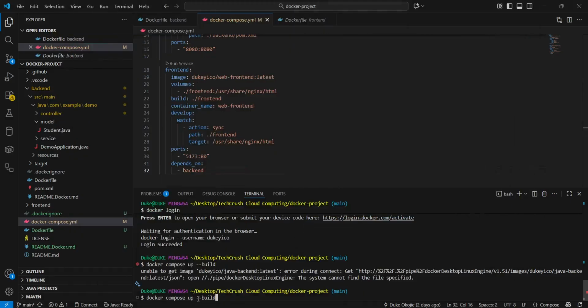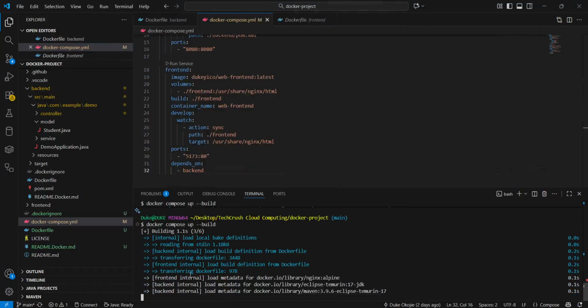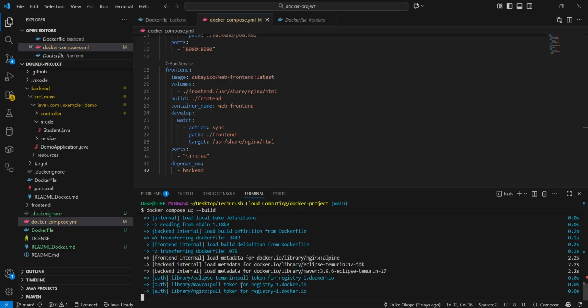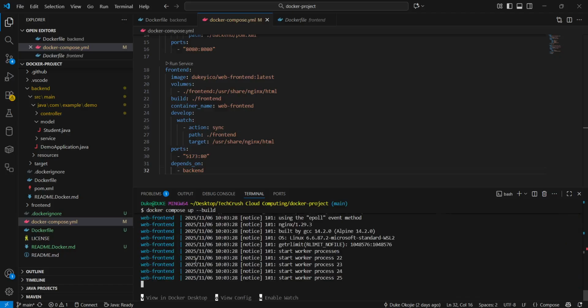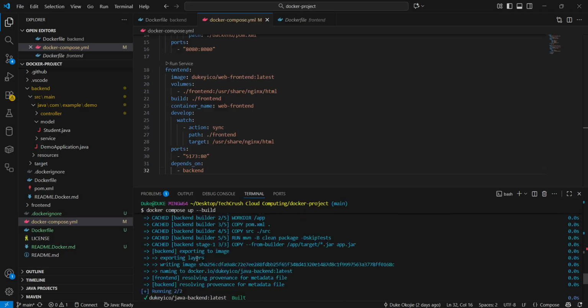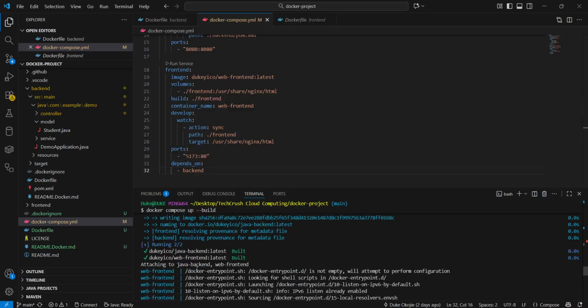Docker compose up, then the build tag, and then run. See now, you see that it's now running. So without your Docker Desktop, it's not going to run. So now it has been built. First it was the backend that built. Look at it, because in your docker-compose.yml file, in your front end service you wrote depends_on backend. So first the backend will build before your front end.